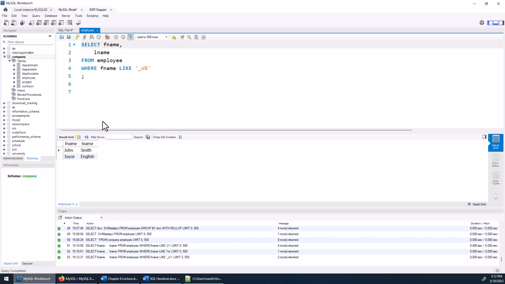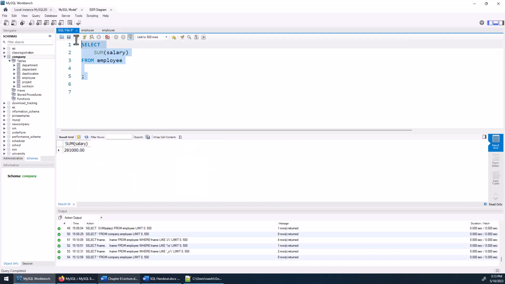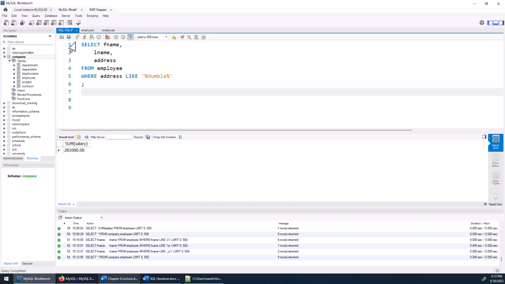And let me give you one more example here. This will be to list the first and last names of any employee who has an address in Humble, Texas. Now, if you remember, I'm going to just list all employees here, and all the attributes. We have this composite attribute here. So if I want to find out who's in Humble, Texas, it looks like Ramesh is the only one. But what will I need to do that? I will need to write something that looks like this.